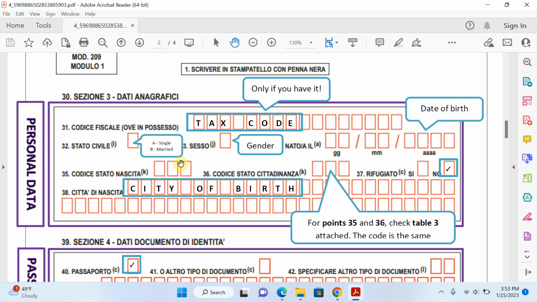and here in this section, for points 35 and 36, you have to check table 3.